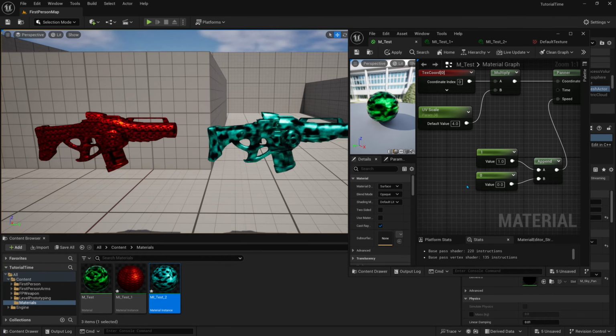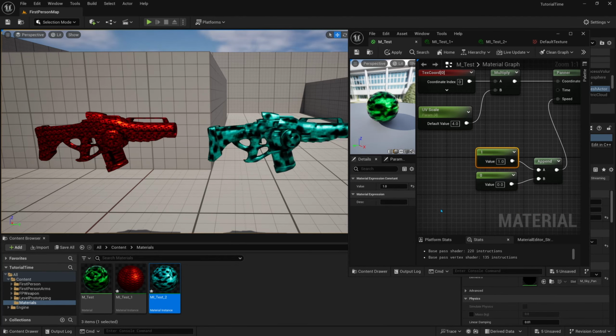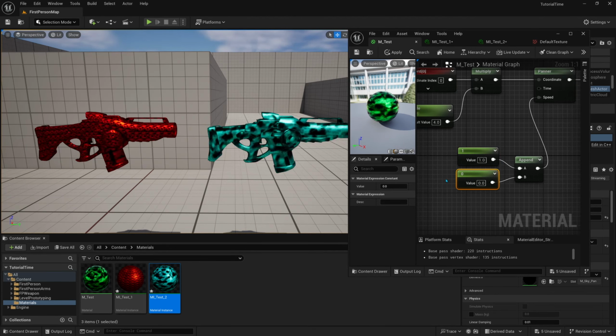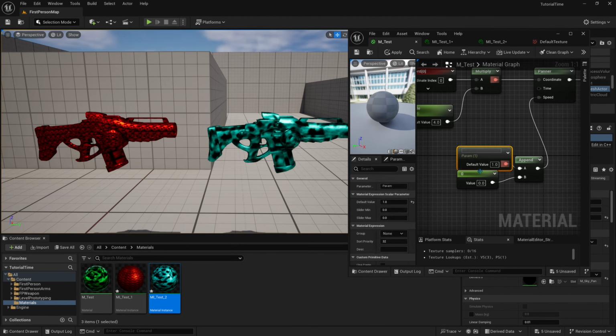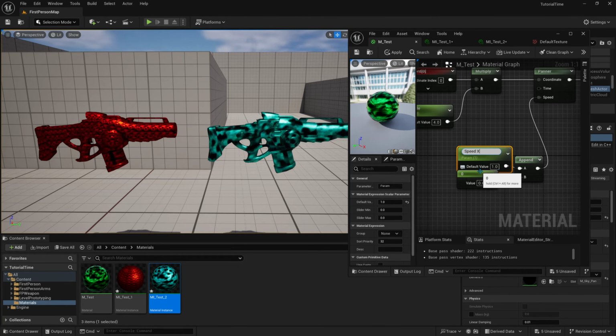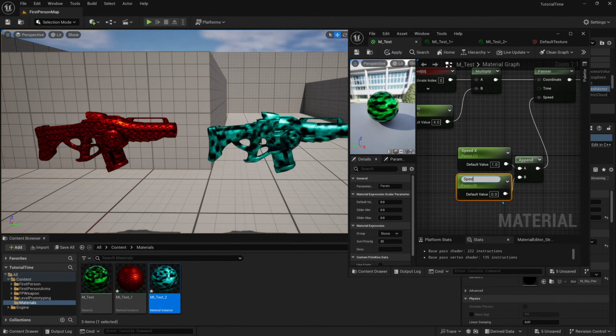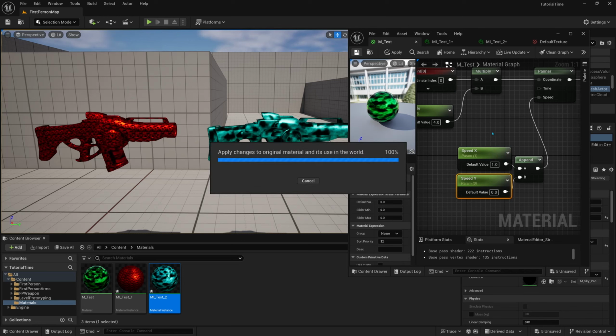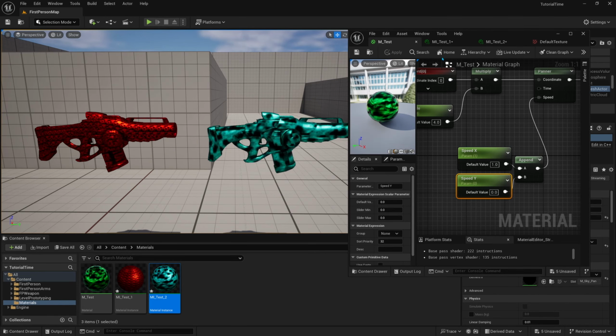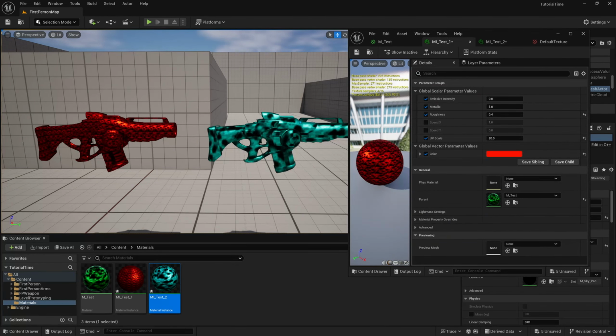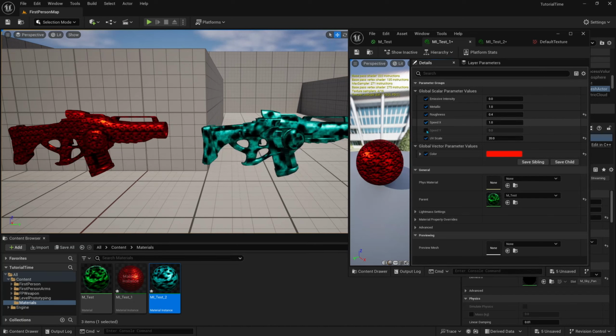All right, now that we can see the effect happening, let's go ahead and convert these two parameters. So this is the x-coordinate speed, and this is the y-coordinate speed. So we can name it speed x, and this one we can right-click, convert to parameter, and name it speed y. Now if I save and go to one of our material instances, we have two new parameters here, speed x and speed y. I set this value to, let's say, something crazy like 10.